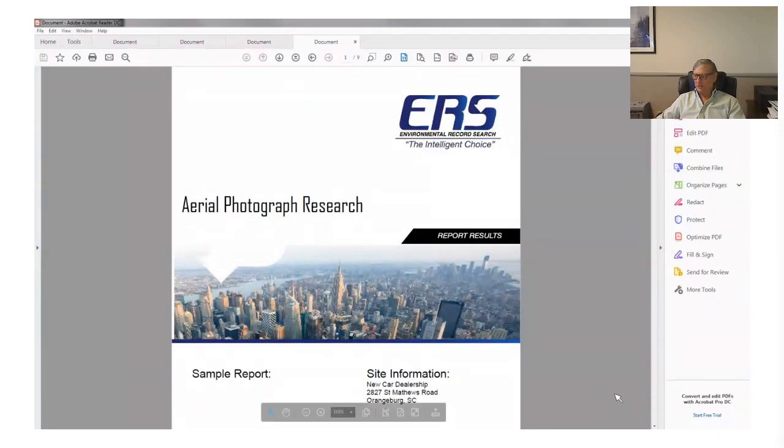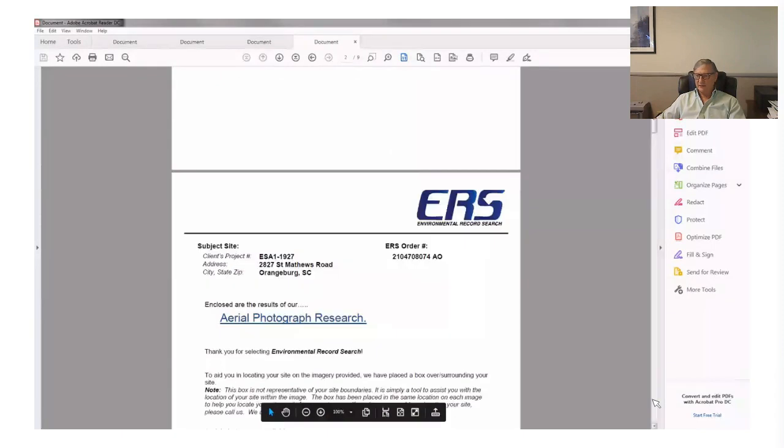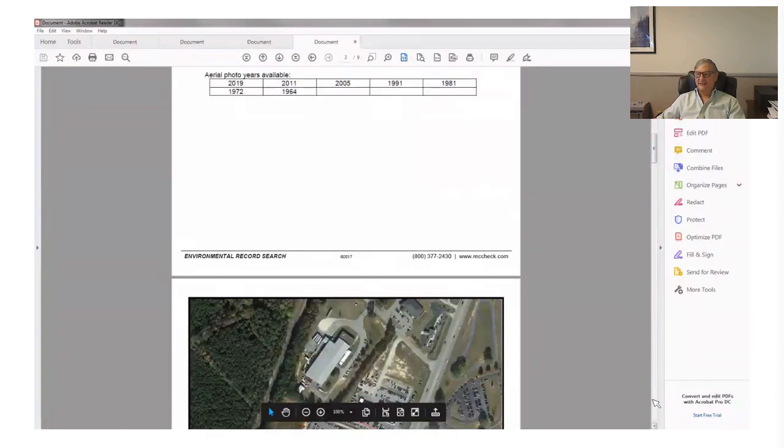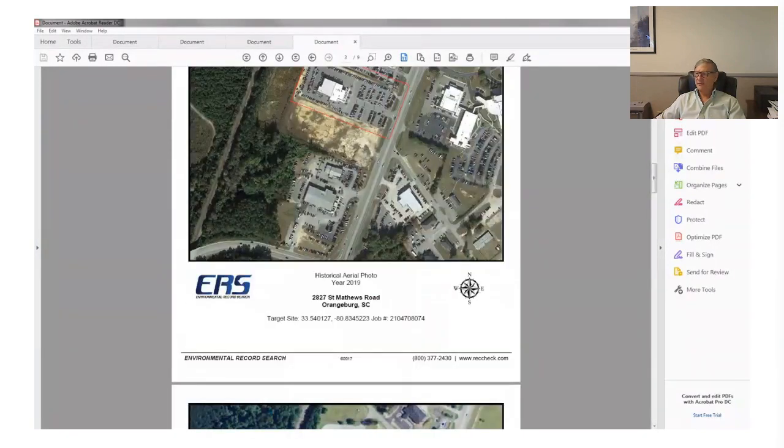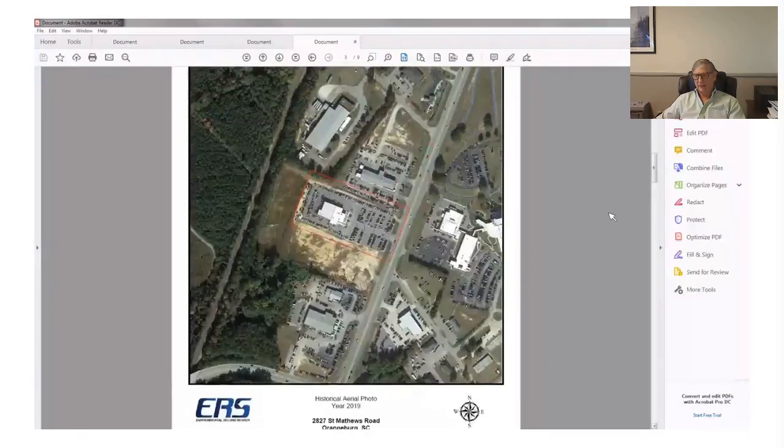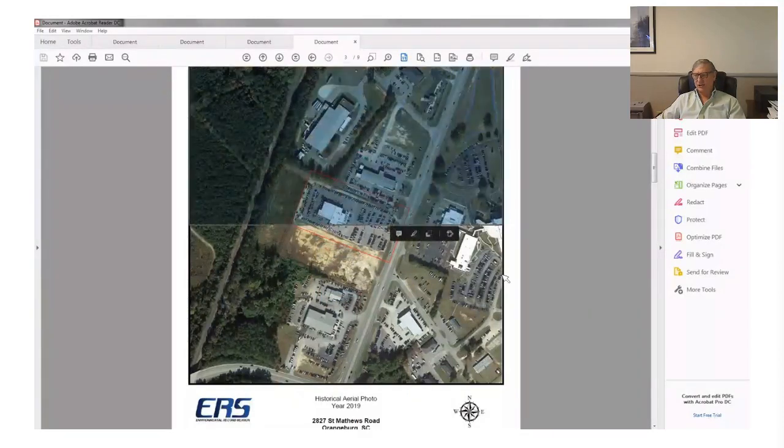Okay, let's do this new car dealership. We all know about new car dealers, right? So you got new car dealerships all around you. Probably. Here's probably a fast food place. We got vacant land. We got our dealership. And this is probably over here another dealership.